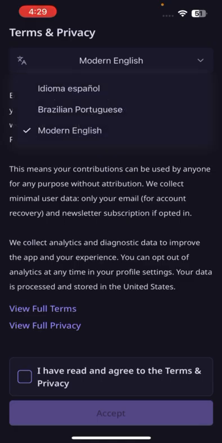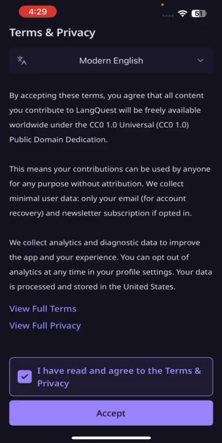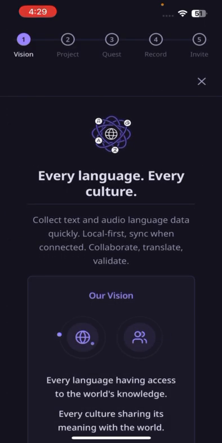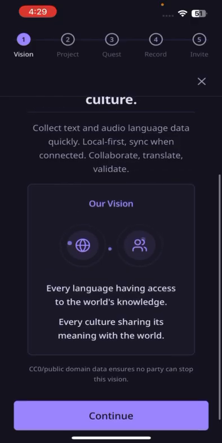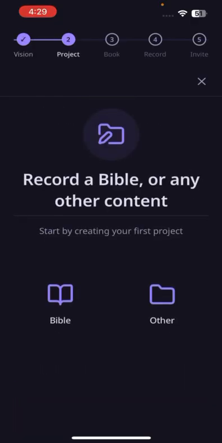You can choose the language that you want the app to be displayed in. Right now we just have these 3 languages, and hopefully we'll have more in the future. So I'm just going to pick Modern English and hit check and accept. And then it will prompt you to this little guide of what this app is all about. And you just hit continue.